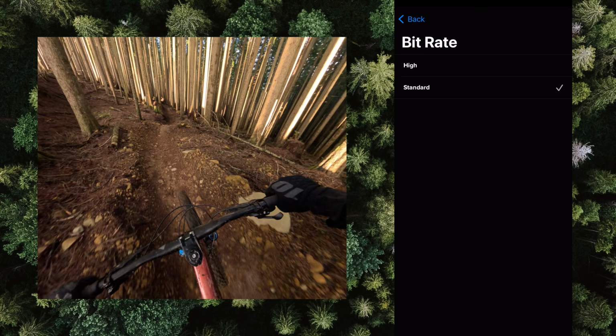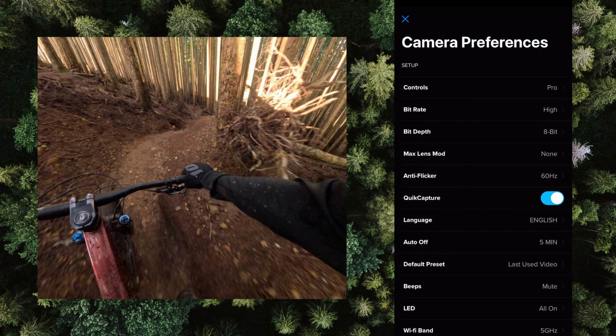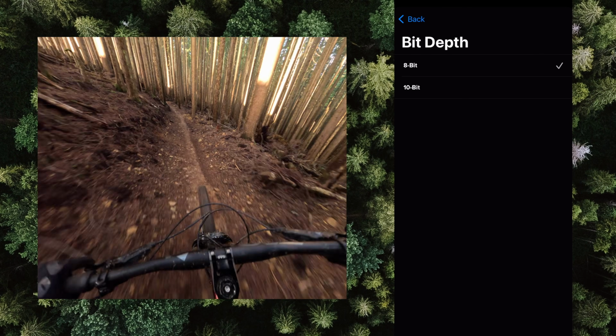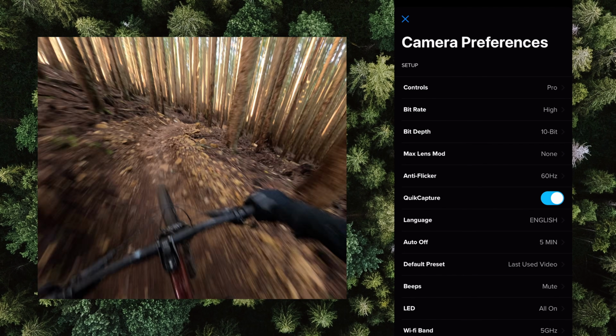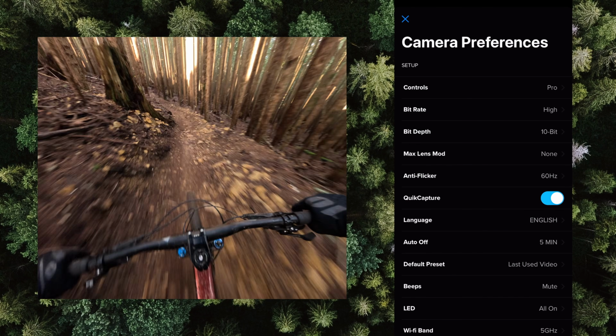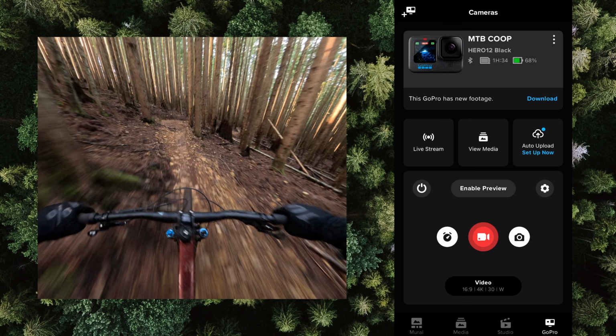Next, we're going to change our bitrate to high. This allows us to capture the most amount of data when filming. And then bit depth, we're going to change from 8-bit to 10-bit, as this allows us to capture more colors when recording. With that, our camera preferences are set up. Now we can exit out and set up our preset.